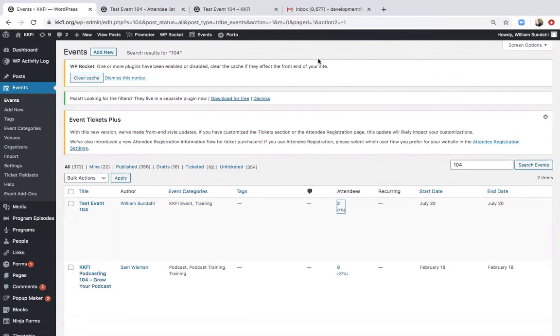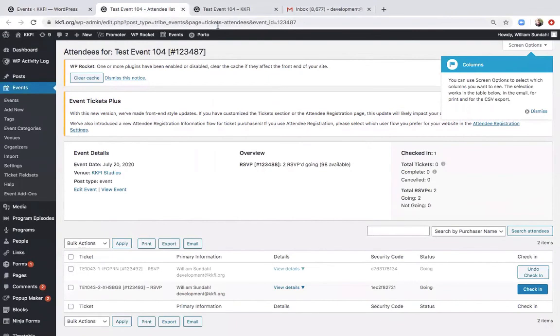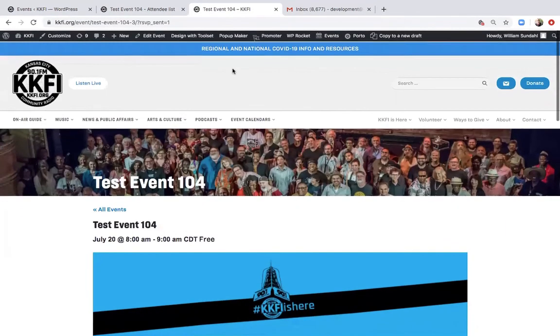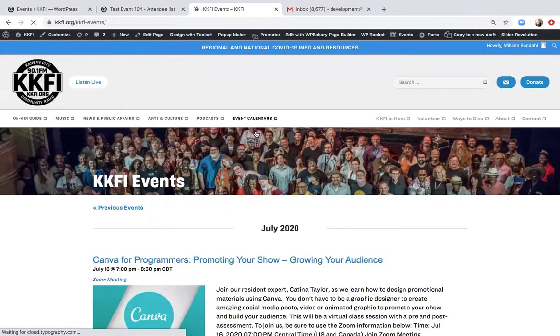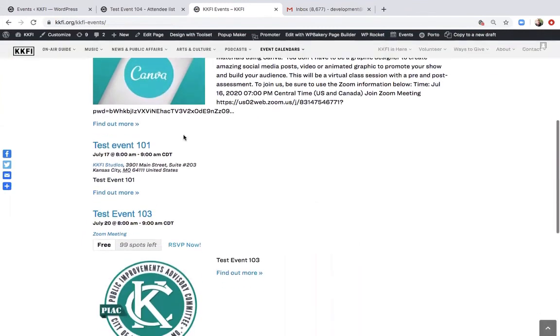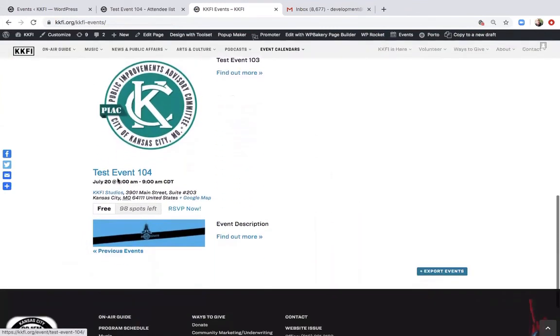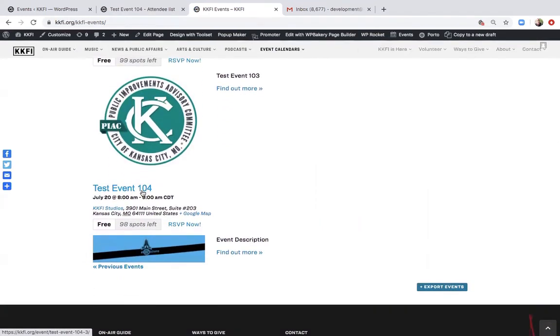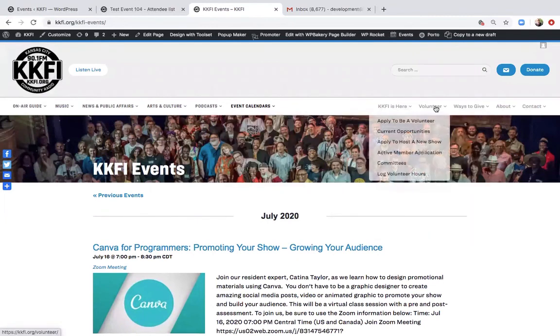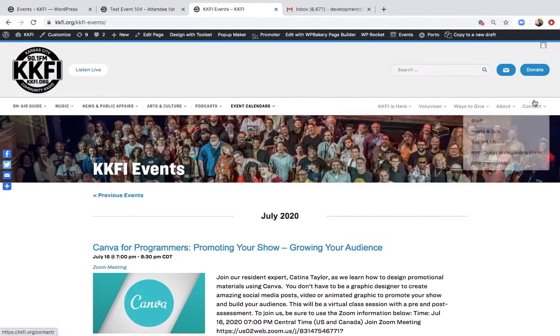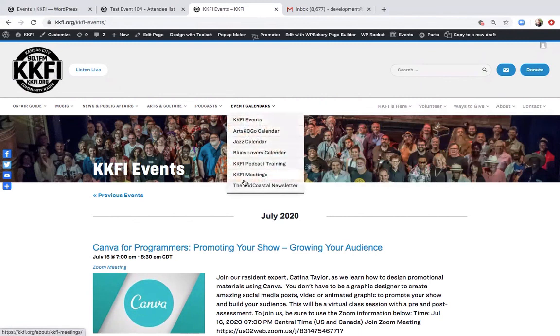Oh, you know what I just thought of is let's go find the event on the website. So event calendars. I think it was KKFI events I selected. So yeah, test event 104. There it is. So because of the category we chose, there's also a training category, but I don't think we have a link through the website to get to that specific thing.